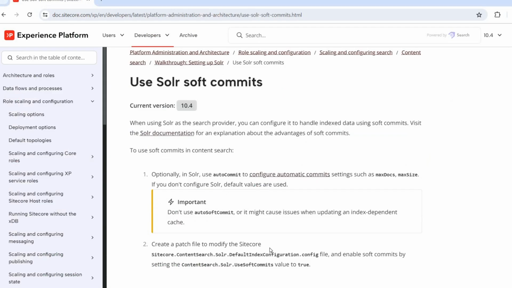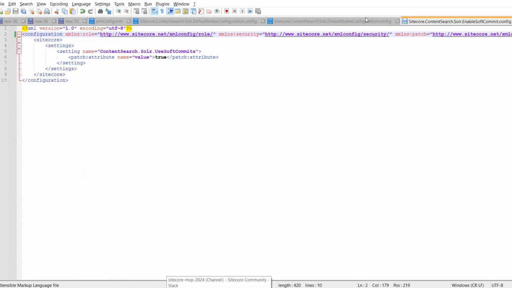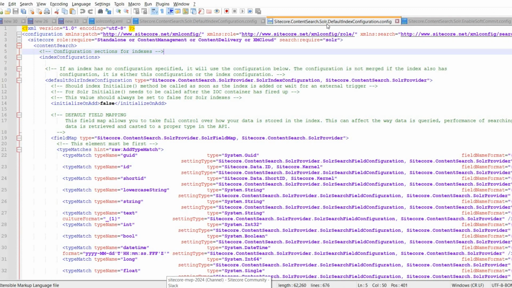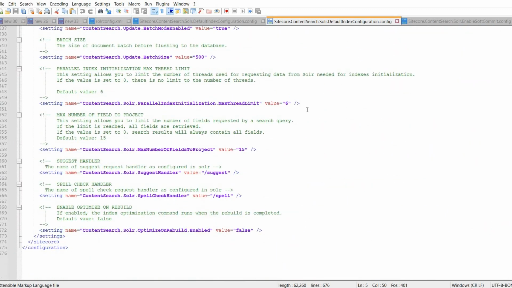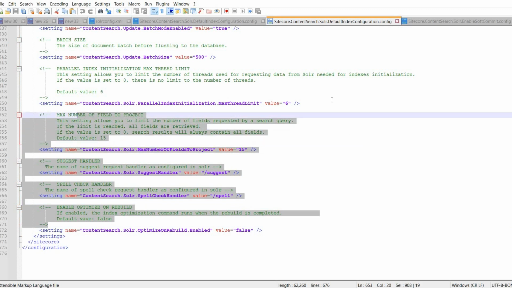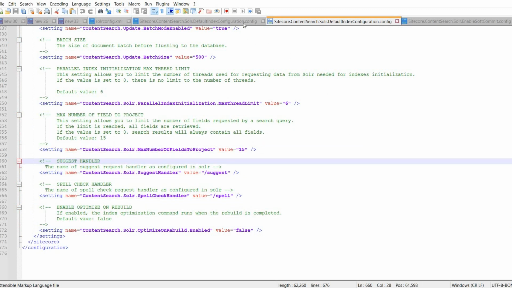On the other hand, we can configure it using Sitecore. That is a new feature, or improvement you can say, in 10.4: to create a new patch file and modify a setting. So let me show you the two configs. This one is sitecore.context.solr.default indexing configuration, pointing to Sitecore 10.3, which does not contain any settings for soft commit. These are other settings, but the new setting is not there.